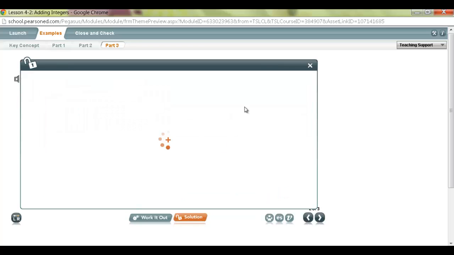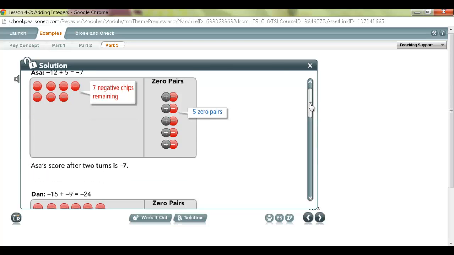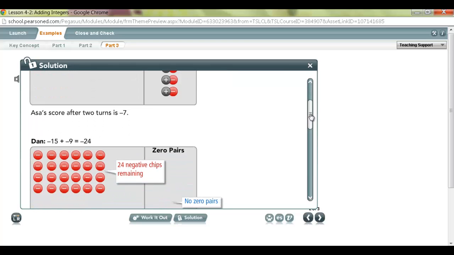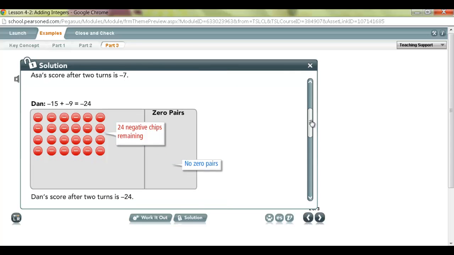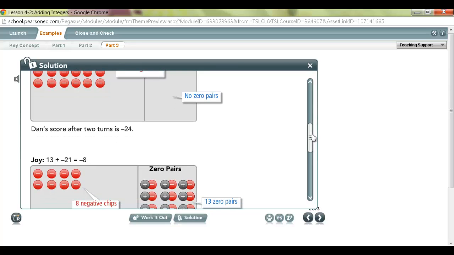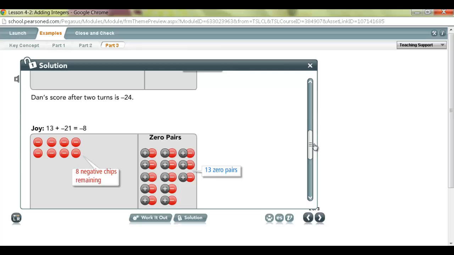Okay, thank you for coming back. I'm going to go ahead and show you the answer set. As you see, this is what I found, although they had their chips in a much nicer arrangement. Mine's probably a little more like most of yours, just quickly done. And if you have negative 15 and negative 9, there was nothing positive to create any 0 pairs, so we have negative 24. With Joy, we have 13, and then we have a negative 21.